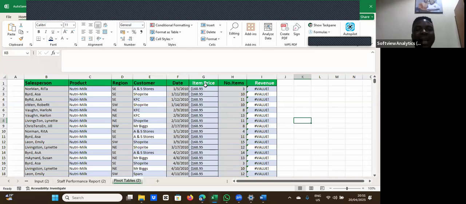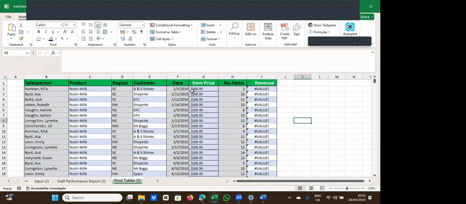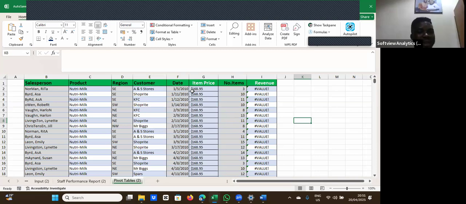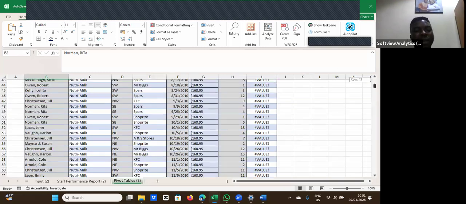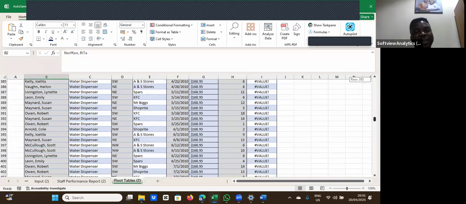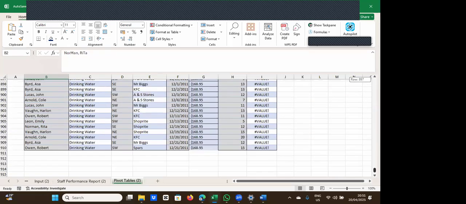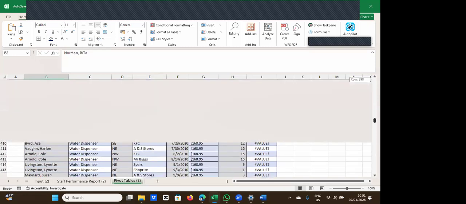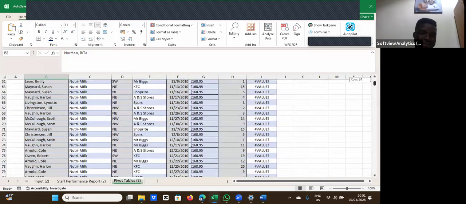Look at item price. Item price is supposed to be the price of something, but I'm seeing the amount and something behind it. Look at the salesperson names too. Anything that doesn't make sense makes it dirty data. If I scroll down, it's also possible to see blanks, but because I've been using this data set, there's no blank. If you see any blank in any data set, you can't go ahead to analyze that data. The data is not clean.